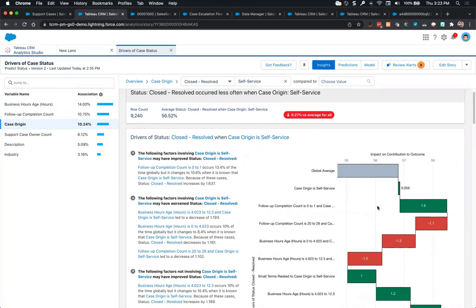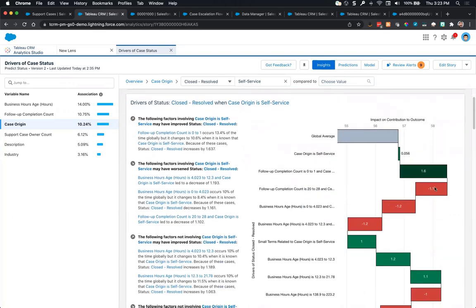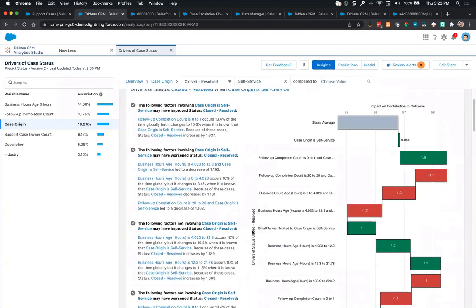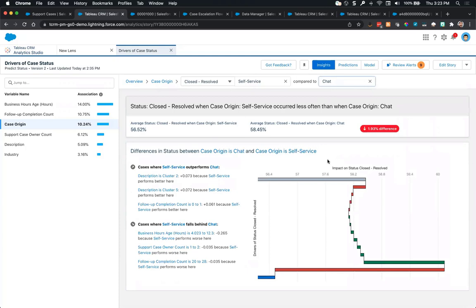And I can get here my positive impact, here's my negative impact. And then on the left, I can understand a little bit more. So I can now get explainability on my data to see why things are reaching these certain statuses. I can compare self-service to perhaps chat, and I can see where self-service outperforms chat, or self-service falls behind chat. And this again is relating to this status of closed resolved.